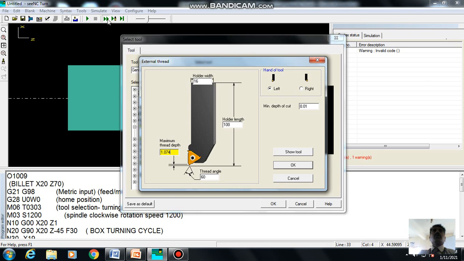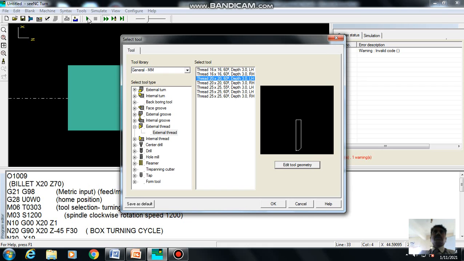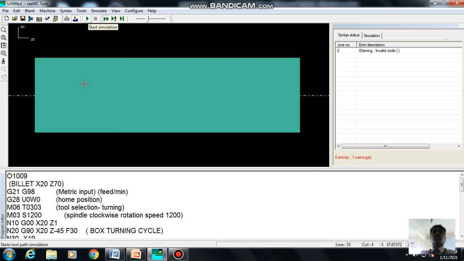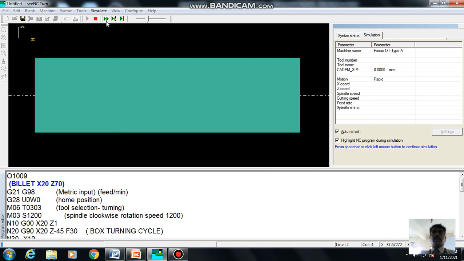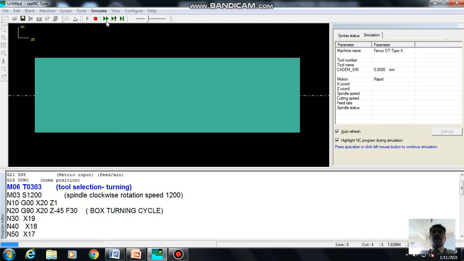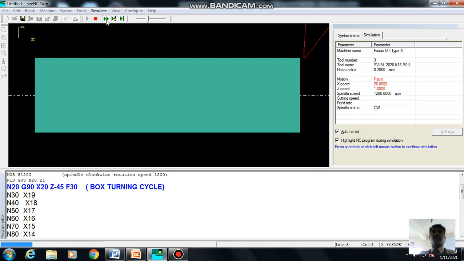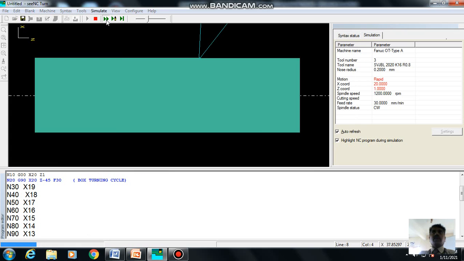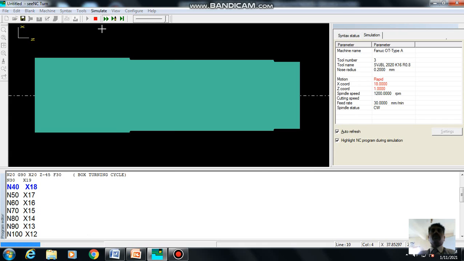So simulation, play. If I play this, it shows the tool selection. The tool comes here, and now box turning is going to take place. G90, so box turning. If you click here, it will take the box turning operation. From the diameter, you can make a feed, and you can set it now X19, X18. Line by line we have to select, or else by selecting this end, it will automatically go fully.